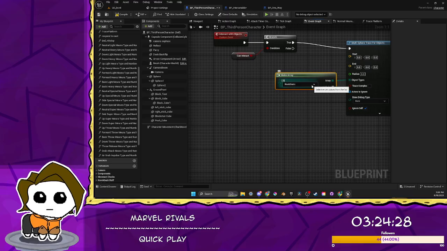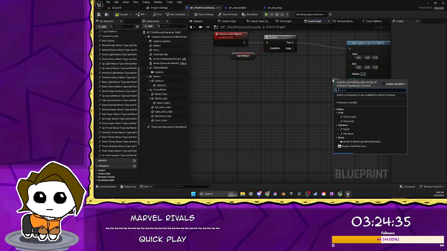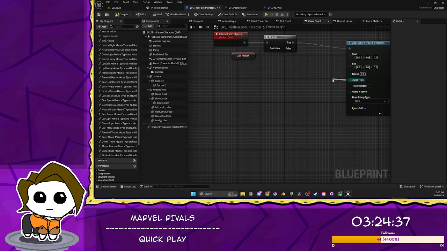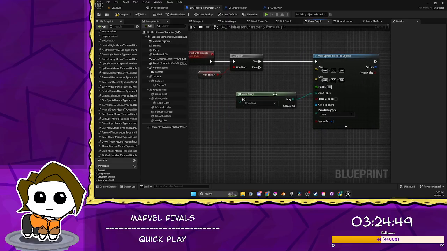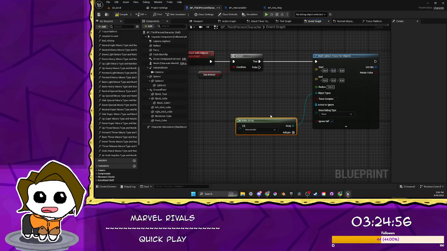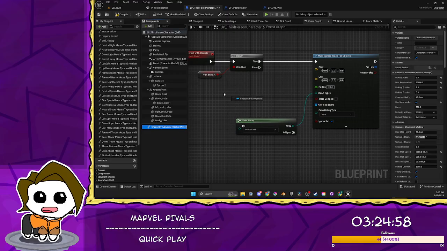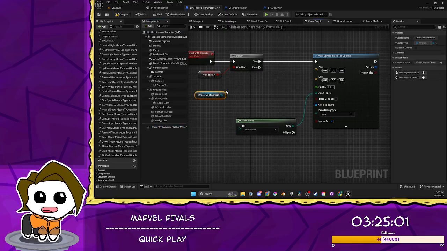Hold on, wait a minute. Okay, I don't know why that's taking forever to delete. But I can make this interactable objects. Yeah, interactable. And it should be the character movement. Actually, no, it should be the capsule component.